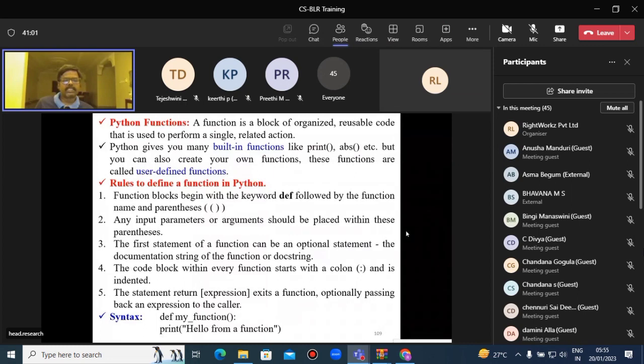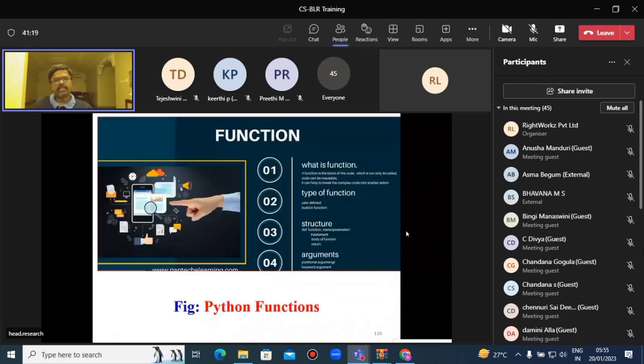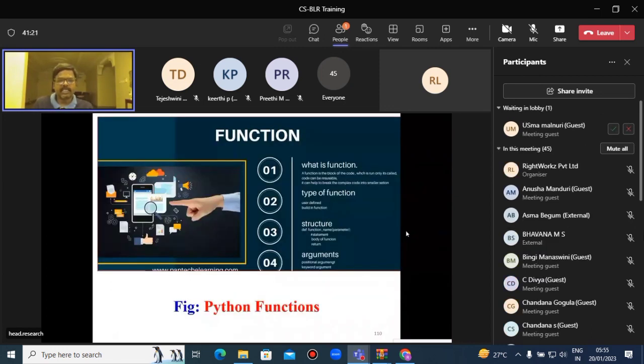So this is the syntax. def space my_function. The function name always ends with parentheses open, parentheses close, colon, then followed by the statements like print hello from a function. Then see here, what is a function? A function is a set of rules to perform specific tasks.